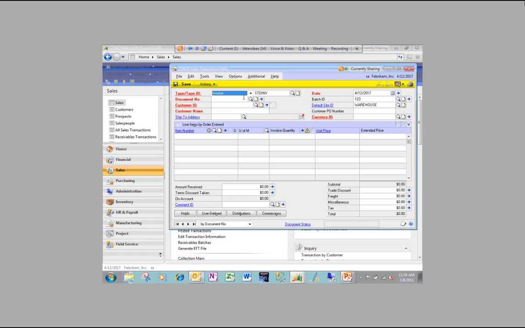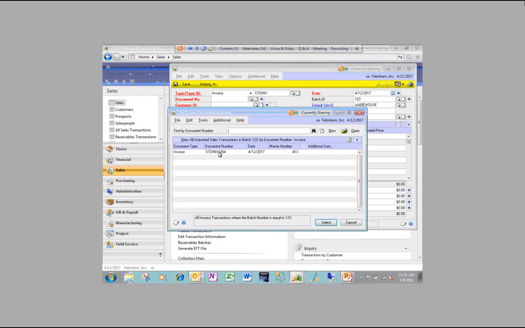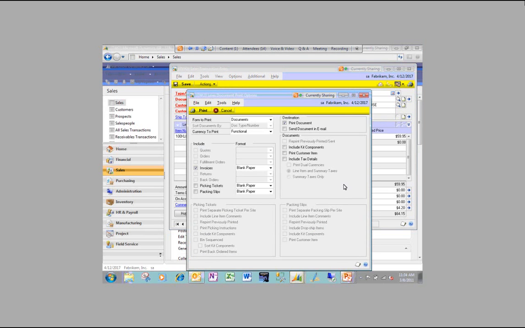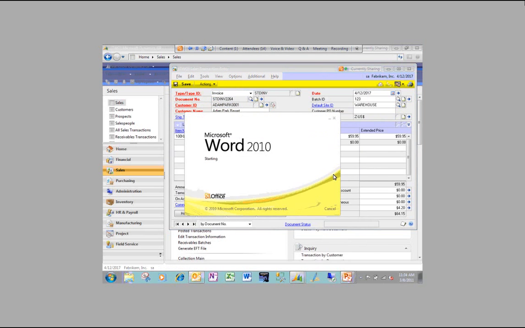However, that's an awful lot of boxes to check. Well, there's a faster way. Under Options, Quick Print, click that, and hey, look, it just did all of that for me. I didn't have to go check all those boxes, and now in just a second or two, I'm looking at my invoice.